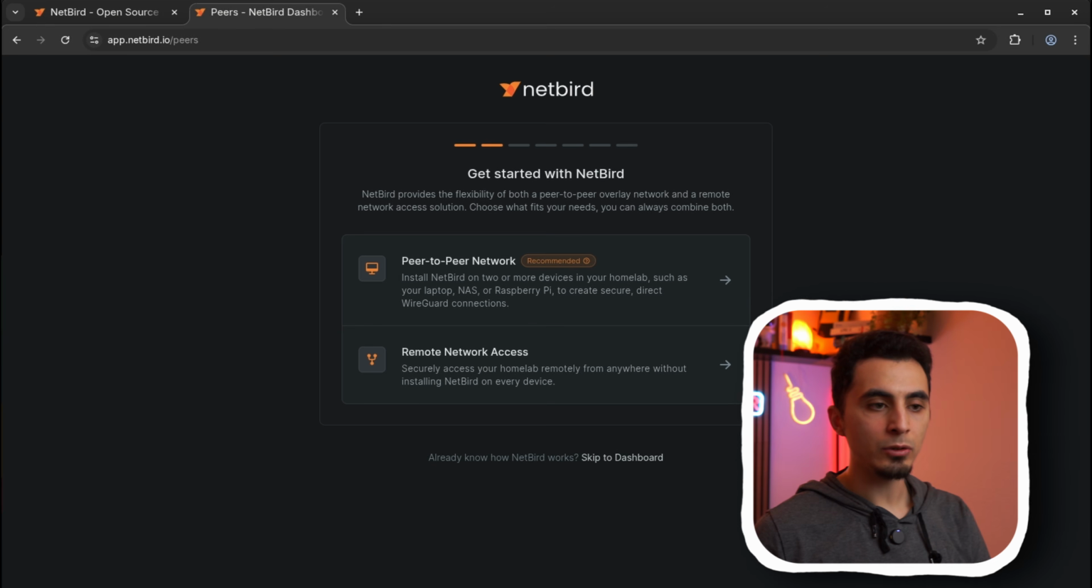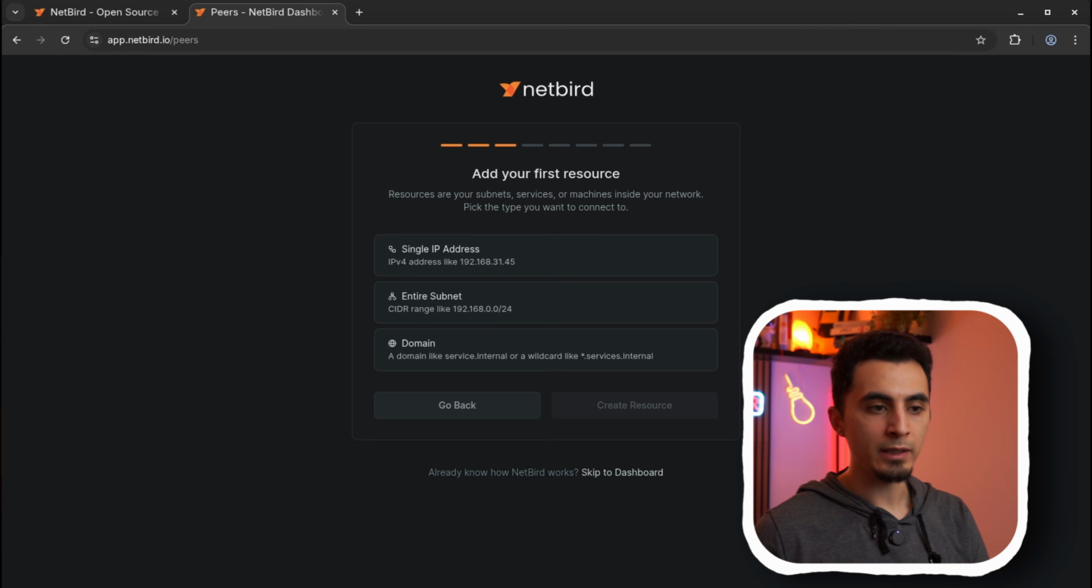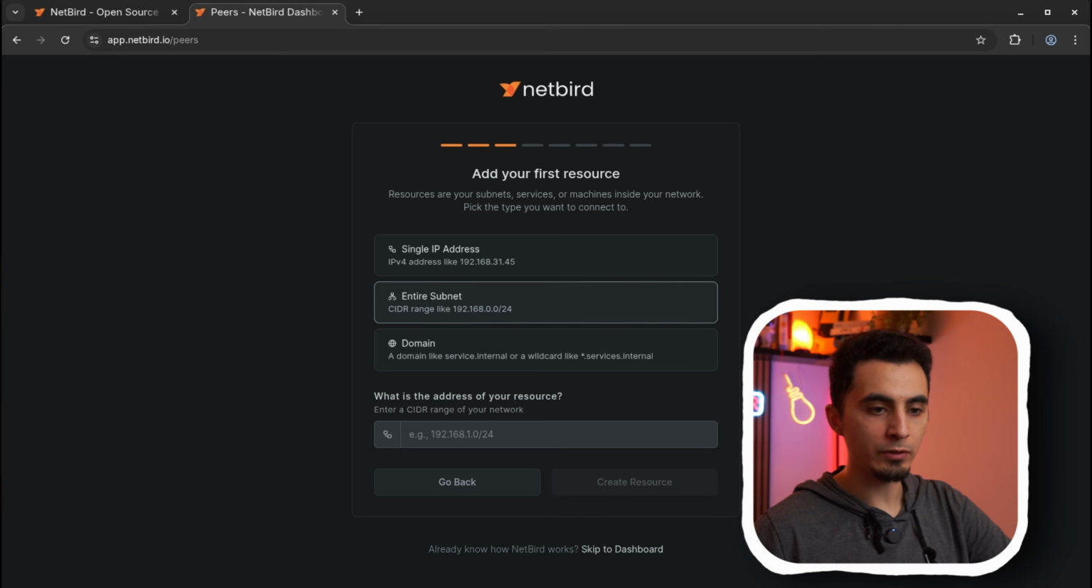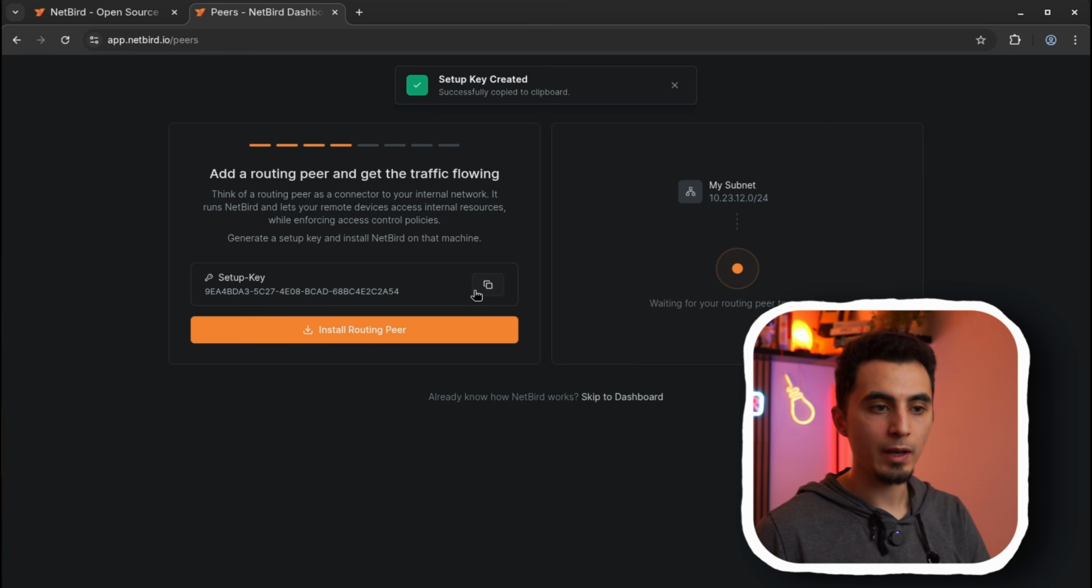Here they are telling you can expose a specific device or your entire network. We will do both, but we will start with the entire network. So click on this, and I want my entire subnet, and enter the subnet for your network, and click on Create Resource. Now you have to generate a setup key. It will be used to authenticate your devices with your account. So click on Generate Setup Key and copy it and click on Install Routing Peer.